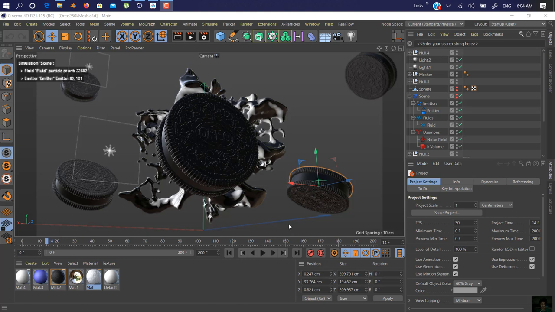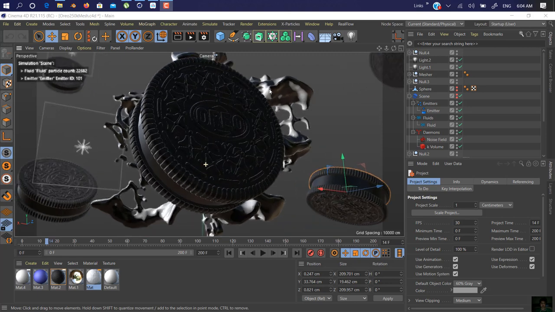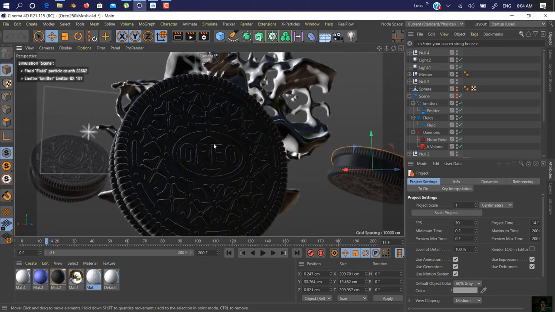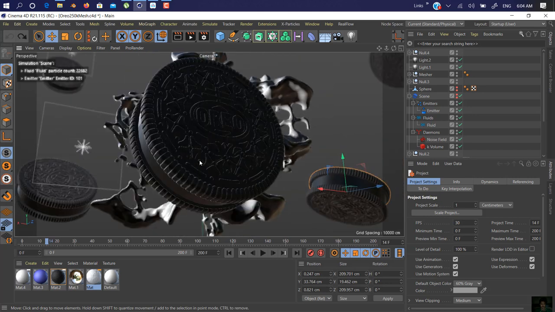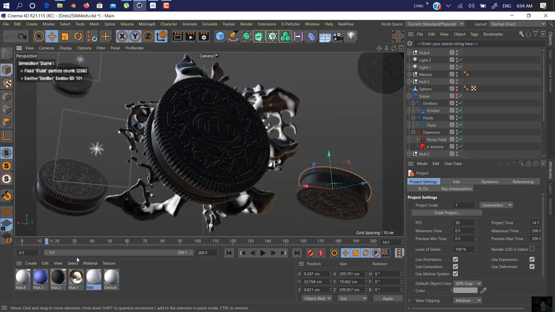So in this video we're gonna create an Oreo cookie and render it with really basic and easy physical render settings. As you can see here, this is the final scene. I also add this scene in the description. You can download this file, but it's paid.